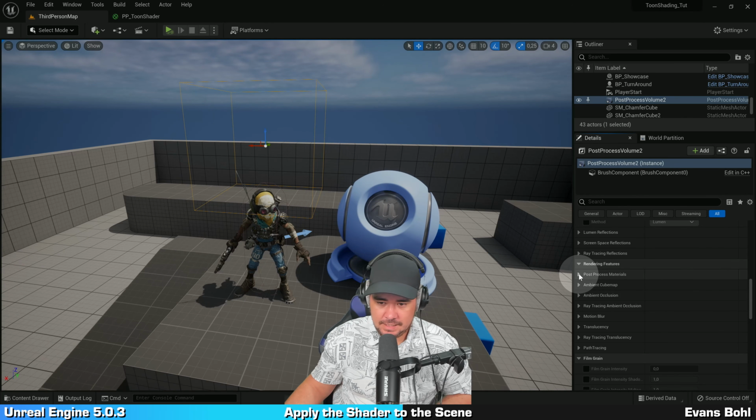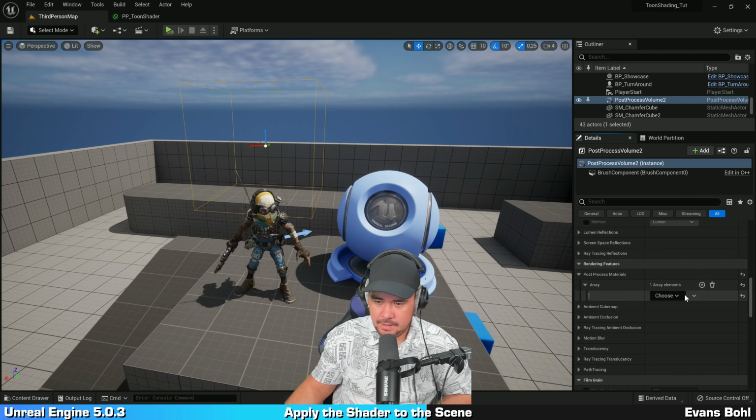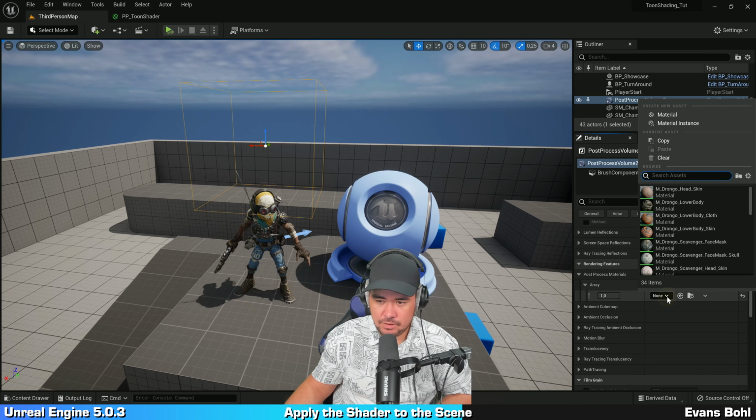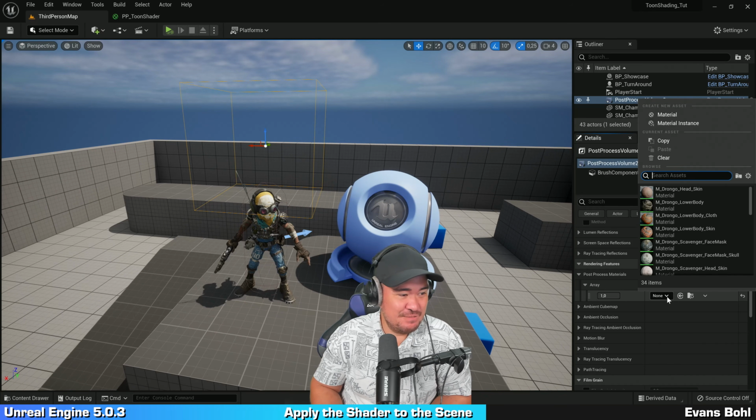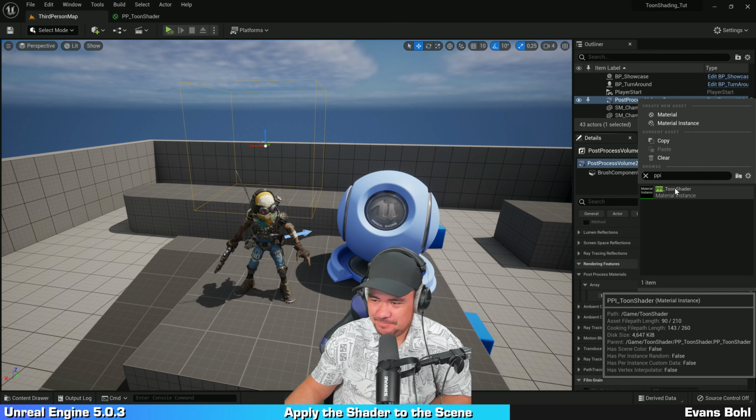I'm going to unfold this. Press on the small plus sign. Then click on choose right here, asset reference. And then here, Unreal is going to ask me to select an asset. So I'm going to press PPI on my keyboard and select the PPI Toon shader.